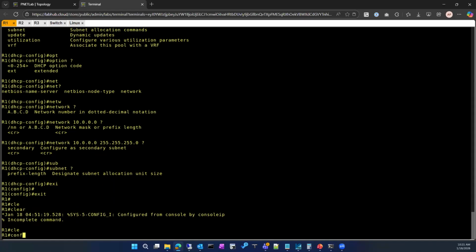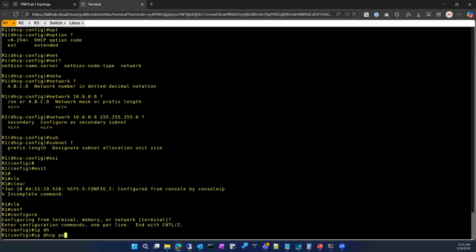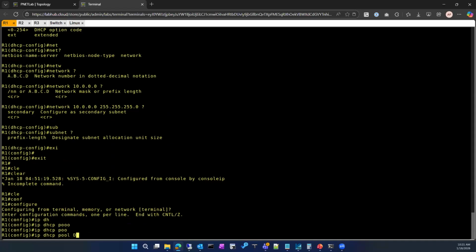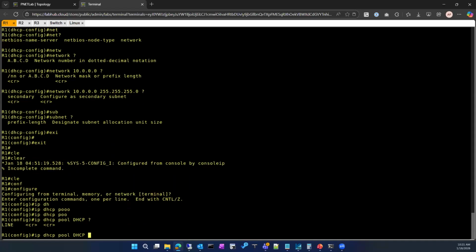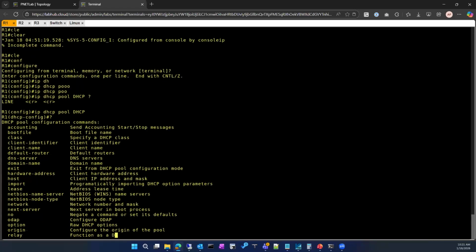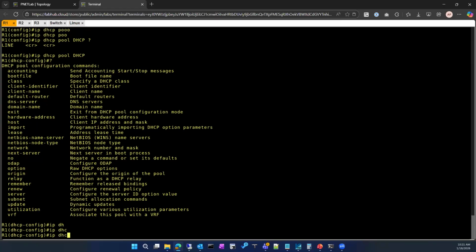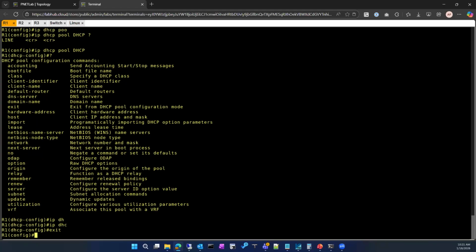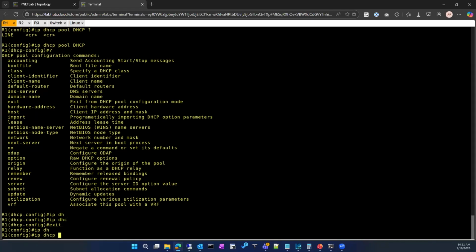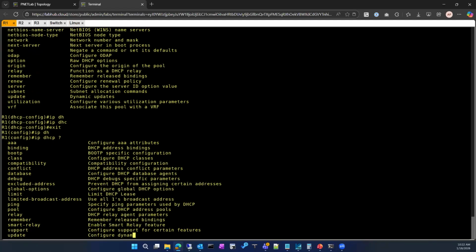No, I tried that. There is no exclude command here. Default router is... Without in pool, you have to run it in the config mode. Oh, is it? Yep. Exit. Now try. Yeah, right.